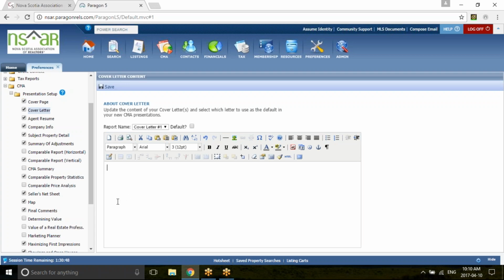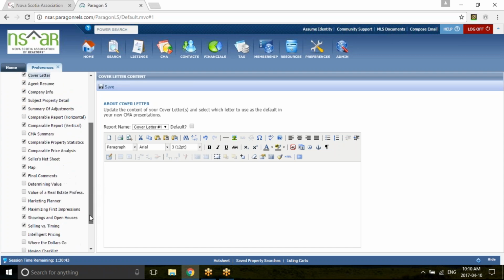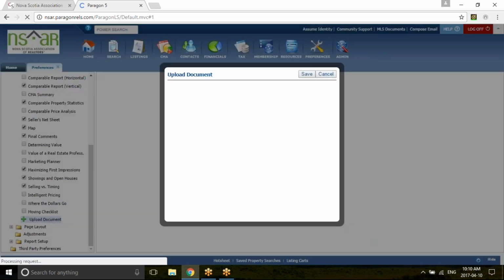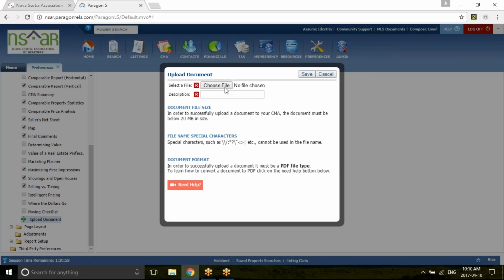And remember I said that you could upload any other documentation to the CMA providing that it was a PDF file? Well, if you scroll all the way down on this list, here it is right here, the green plus sign. Click on upload document, and that will allow you to choose a PDF file, give it a name, upload it, and it will then appear in the column of your pages that can be used to print off for your CMA. All the instructions are there. Make sure that it's a PDF type, file name, characters, et cetera, and you're good to go.